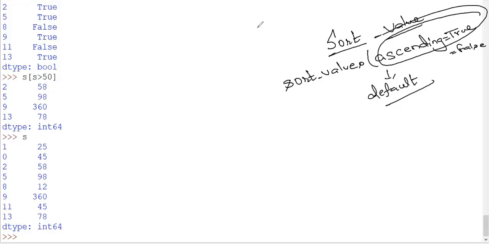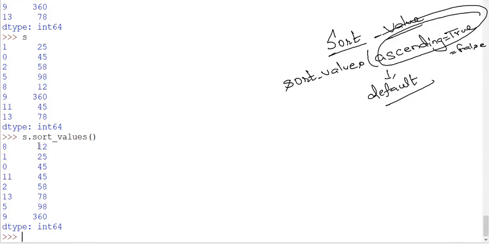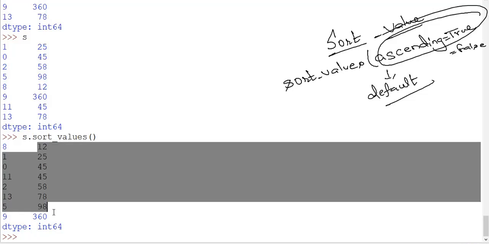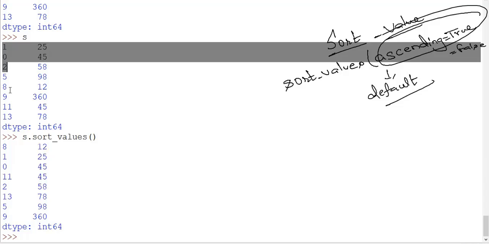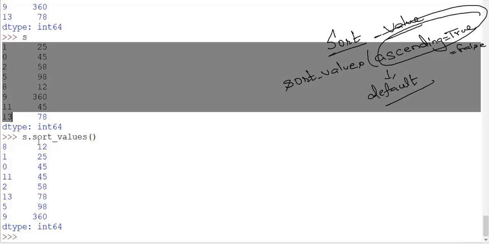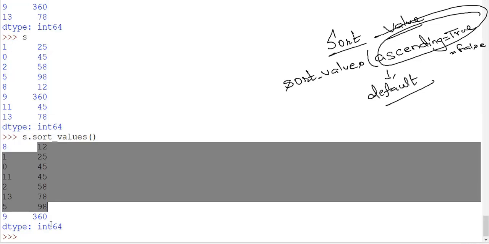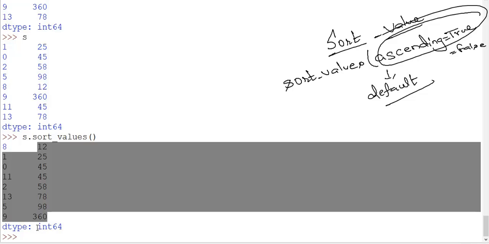Now I'm going to show you how we can use the sort values method. If you want to arrange the series object, I'm just writing here sort values, and pressing enter. Look at this. I'm getting the output on the basis of value. Earlier we were getting the output on the basis of index, the index you have created. But here we are getting the output on the basis of the values only. And this is in ascending order.